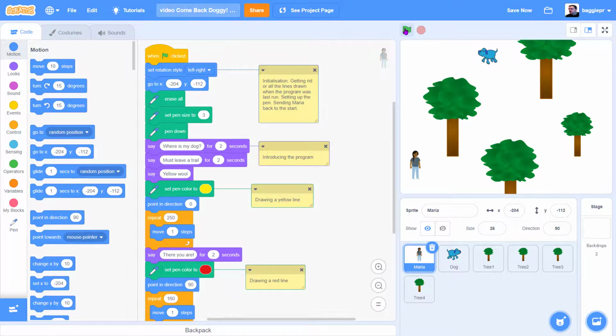Let's run this little program and see what's happening. So we've got that initialization, then the introduction. Now we're going into that yellow bit of code where it's drawing that pen and using the loop to move, and there we go, it's drawing a red pen line, and also using the loop to move as well. The dog, by the way, has just got a wait until command in there, so that they're waiting until the girl actually catches up to them.